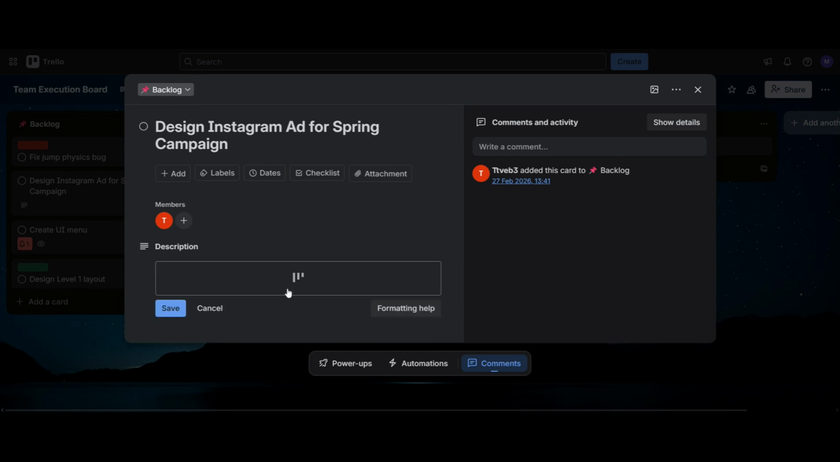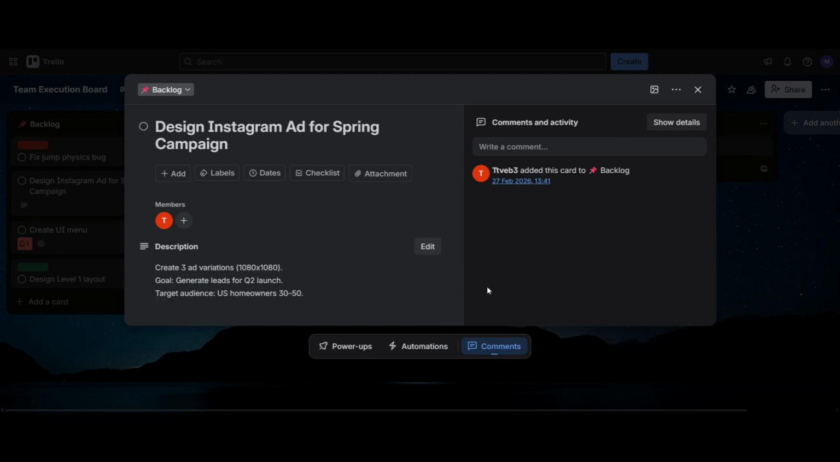On the right-hand side of the card, you'll see a menu with different options. Look for the option labeled Checklist and click on it. As soon as you click Checklist, a small pop-up will appear asking you to name your checklist.